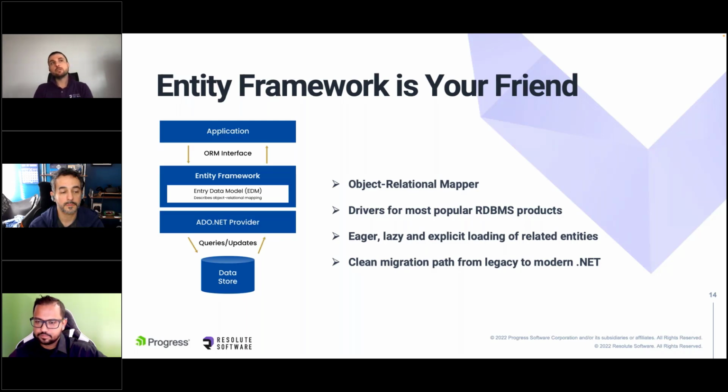And also, Entity Framework is very good for migration to modern .NET if you already have a legacy version of Entity Framework working in your web forms application. It's well documented. Microsoft has a nice set of articles and a tutorial on how to migrate from, let's say, Entity Framework 6.0 to Entity Framework Core 6.0, and it's pretty straightforward.